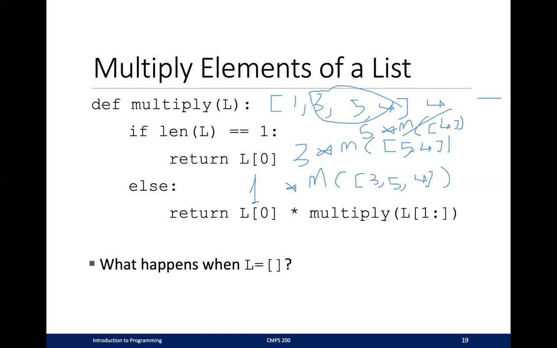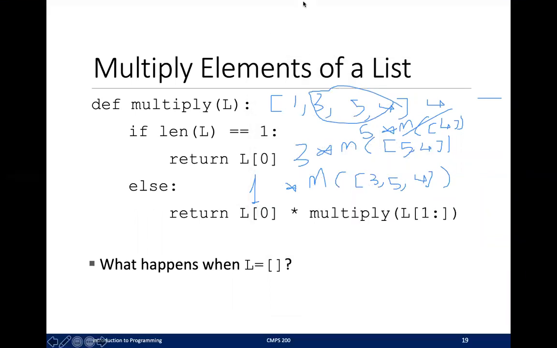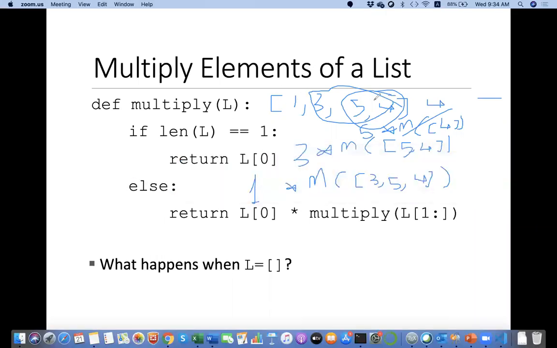It sees, is this the base case? No. Then it will go inside the else. And now it has multiply again, a call on a smaller list, which is this one, right? 5 and 4. Now again, this is as if you're calling the function the first time with just a list of 2 elements. That's also not the base case. So it's going to try to reduce it. So now it's going to call it on the 4.